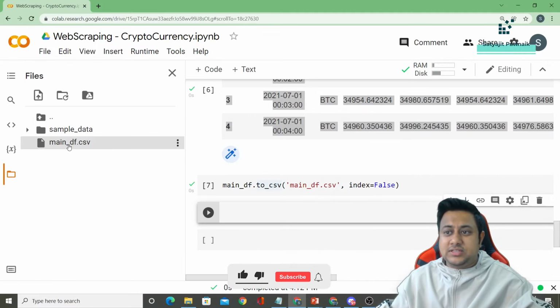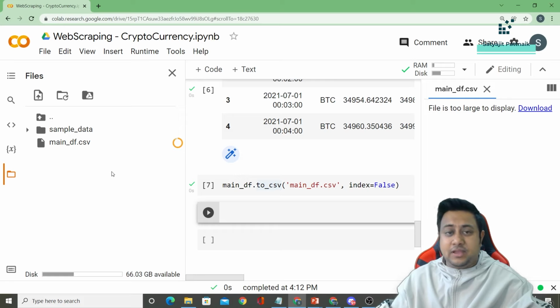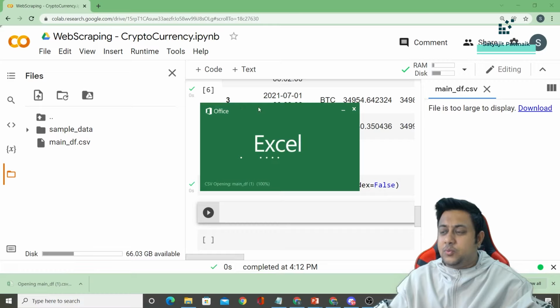In case you want to see this, you can quickly open this. This is a very big file. Even for one day, it's a very big file. So let me just open it quickly.